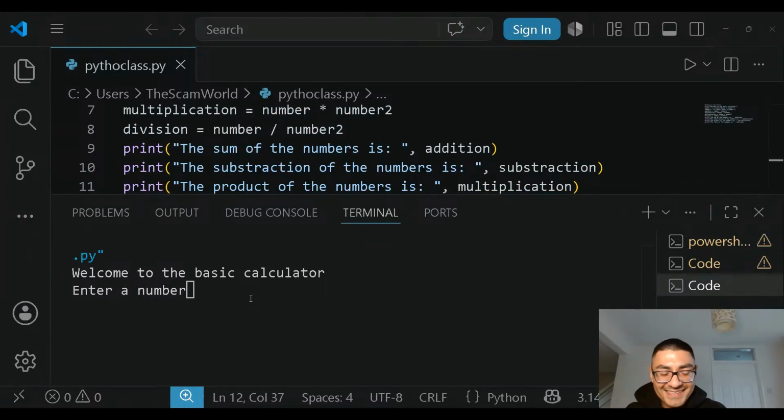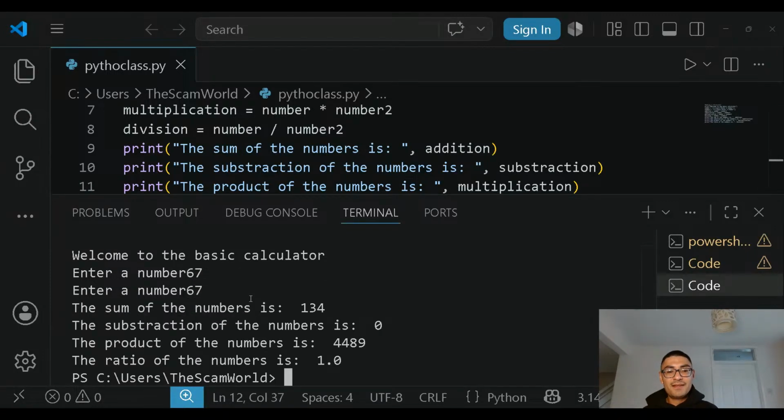So let's do 67 plus 67. Enter the first number, 67. Enter the second number, 67. And now we have the sum of the numbers is 134. The subtraction of the numbers is 0.